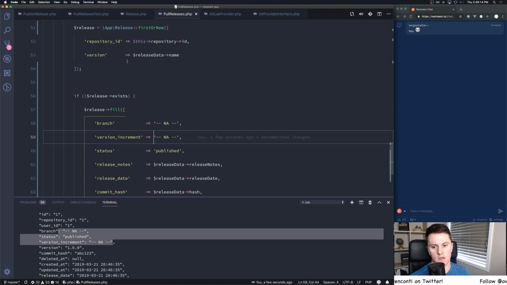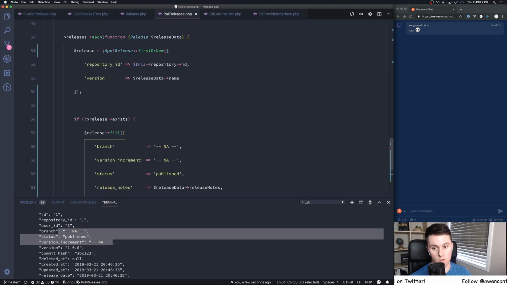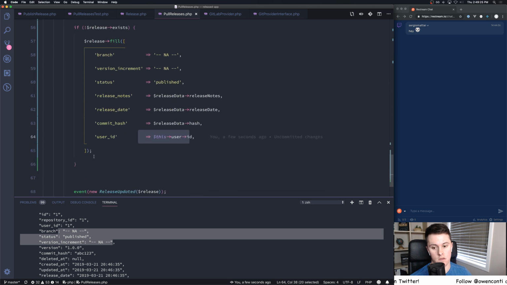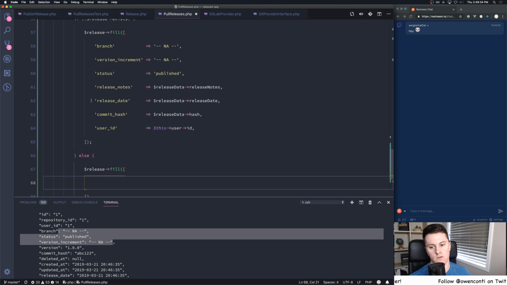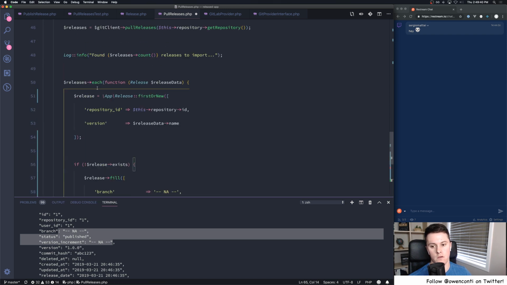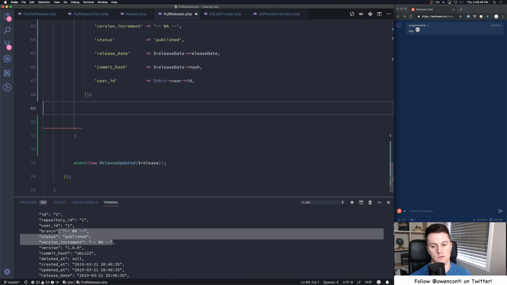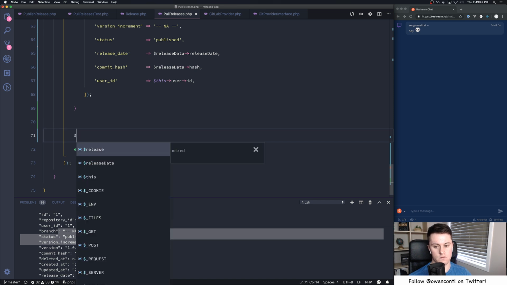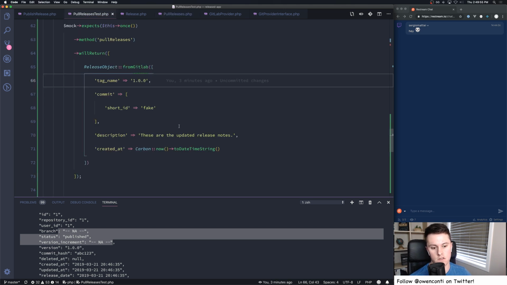So now if this doesn't exist in our service, we'll default to NA, published, whatever else comes back here, and the current user. Otherwise, if it does exist, no, I should reverse these. The release should be filled with only, I guess we could just do it like this. Fill the release notes all the time, and then if it doesn't exist, fill in the defaults as well. And then save it. Hopefully that works. Release save. And then fire our event is up as intended, and that should be good.